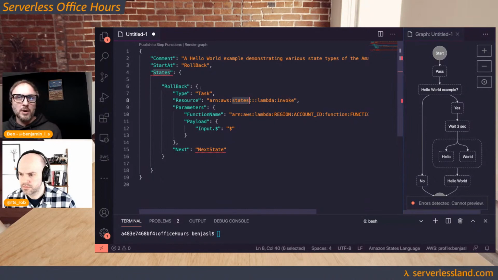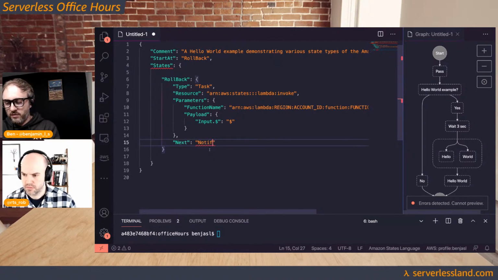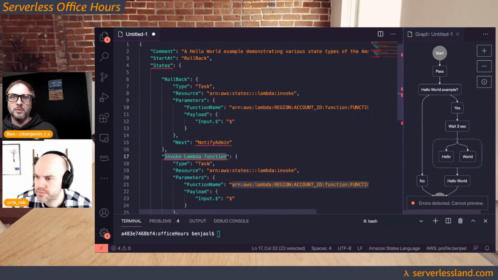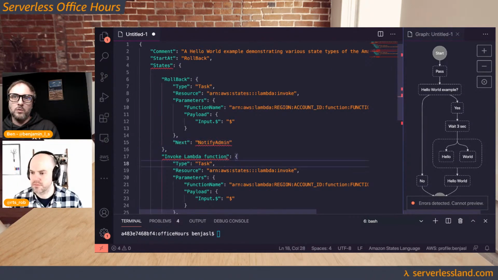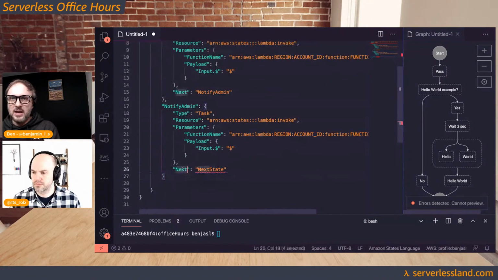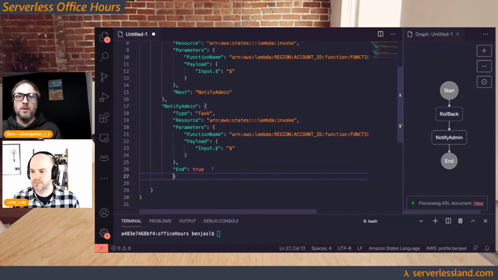So I'm going to create my first Lambda function. It's going to be called rollback. And then I'm going to create another Lambda function. It's going to be called notify admin. And then I'm going to put a comma, and I'm going to go ahead and build another service integration with Lambda. And this is the one that is called notify admin. And then this will be the end of my workflow. Oh, what happened there? It'll be the end of my workflow. There. You can see straight away that updated.